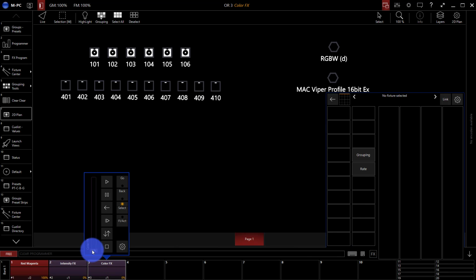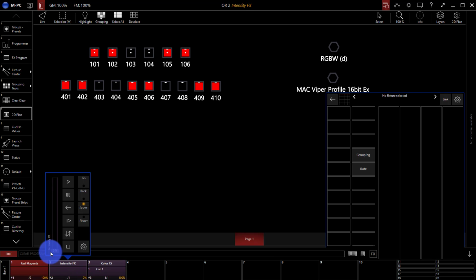Now let me show you what it looks like if we mix them together. Bring up that color effect. Then I'm going to bring up the intensity effect. And we get an interesting, weird effect kind of going on where the colors are moving across the units and the intensity is fading in and out as well at a different effect.